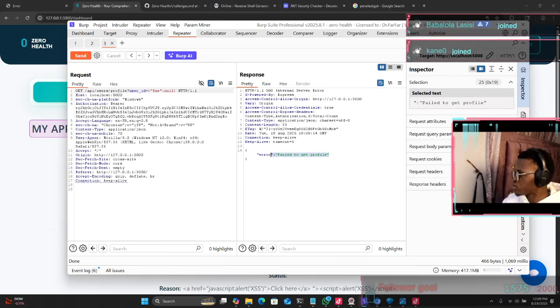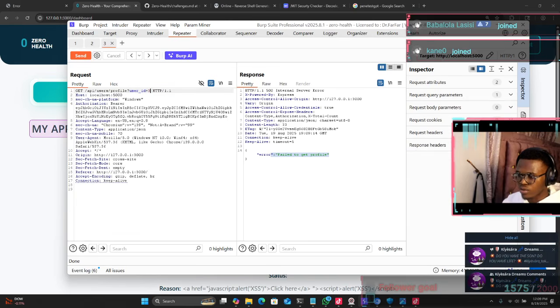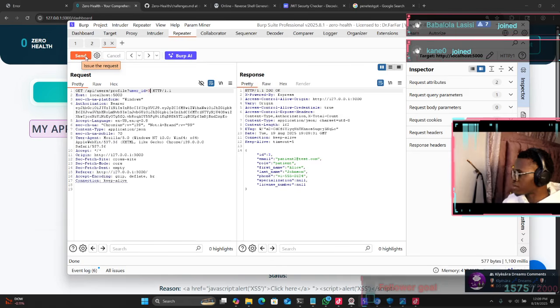Failed to get profile as well. So I don't think it is vulnerable to SQL injection at this point, but it is vulnerable to IDOR. That is one thing that we are definitely sure of. IDOR is the vulnerability for this target.